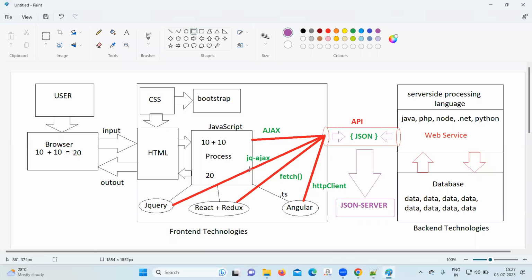Okay. Now you can take this photo if you want. This is the final photo of the complete design. And after that, if you have any question, you can ask me on video.